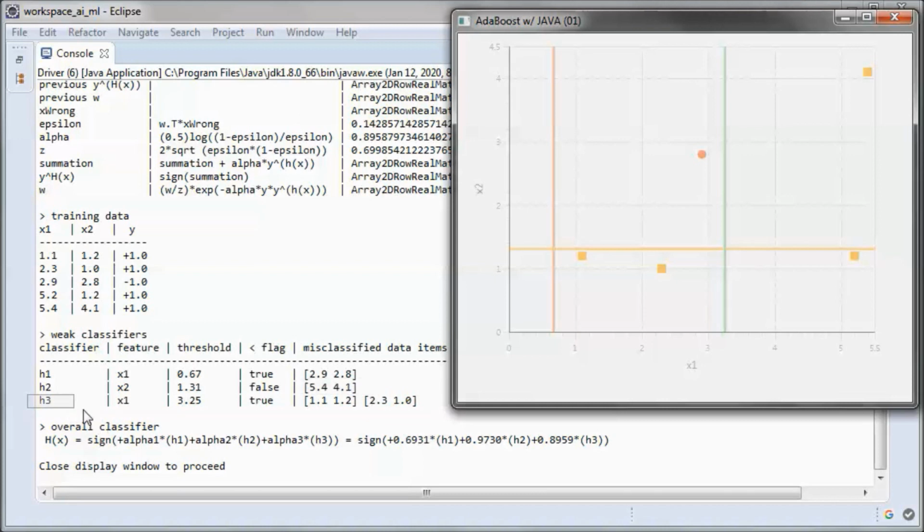And this is H3 weak classifier. So the threshold is 3.25, and the feature is x1. And since less than flag is true, data items to this side are classified as -1, and to this side as +1, and those two data items were misclassified.